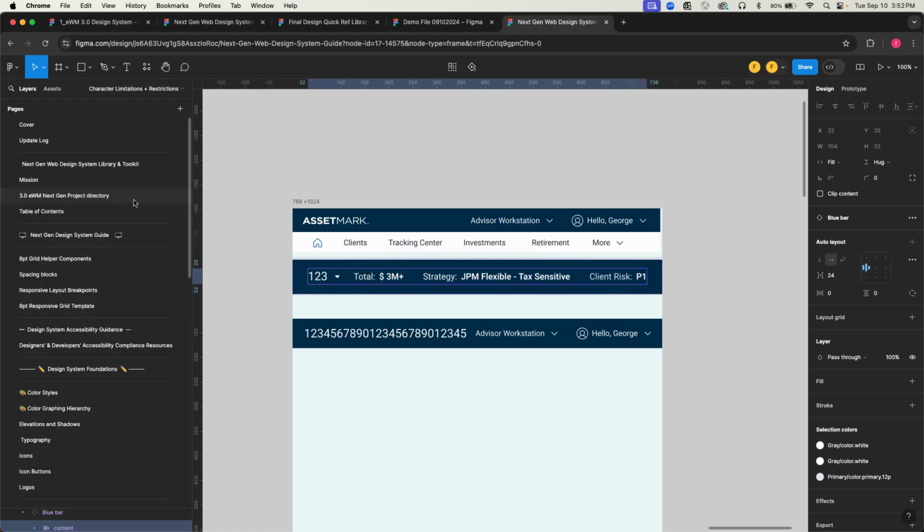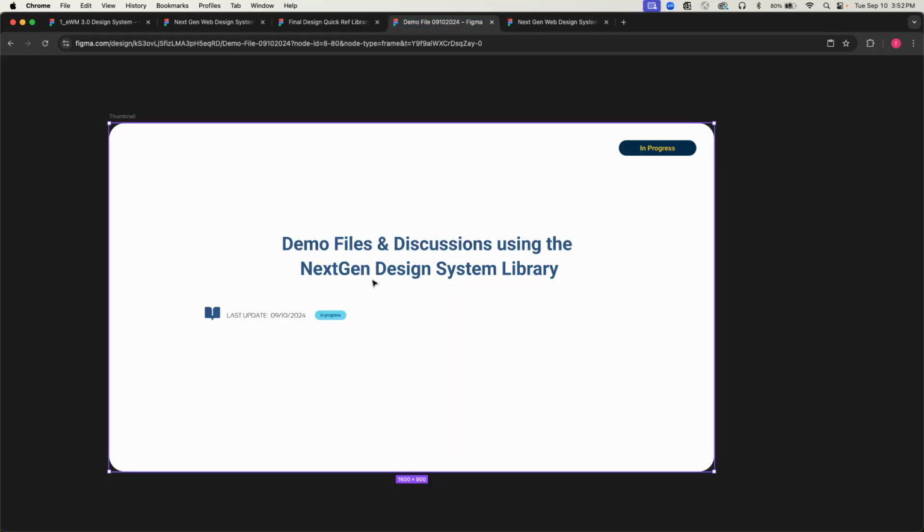So real quick, I'm going to now do a quick demo of a file. Here, the demo files and discussions are using the NextGen design system library. And I am going to.